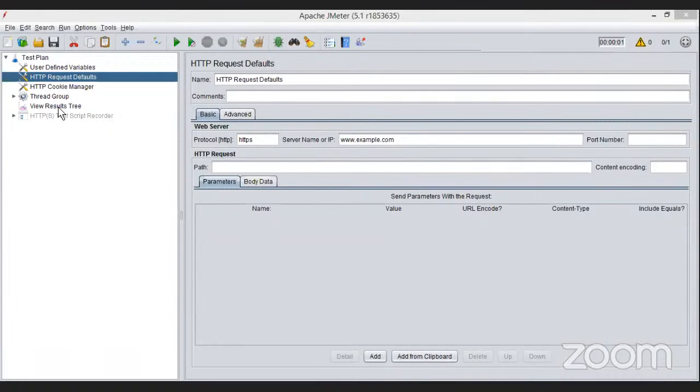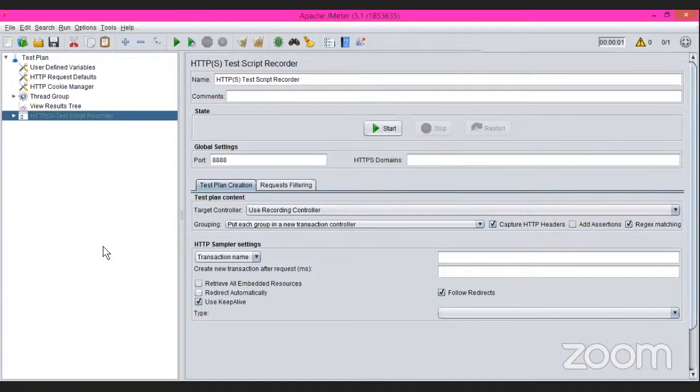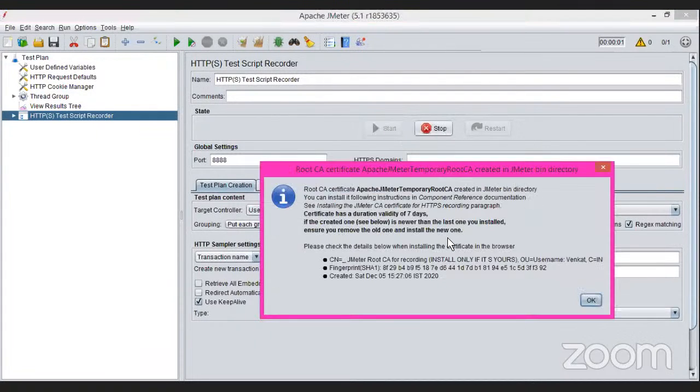Okay, so here you could see the HTTP request defaults, whatever we have seen before, everything is getting added here. And the HTTP test script recorder is disabled, so I'll enable it. I can click on start here. And you could see that some certificate is getting generated in your bin.